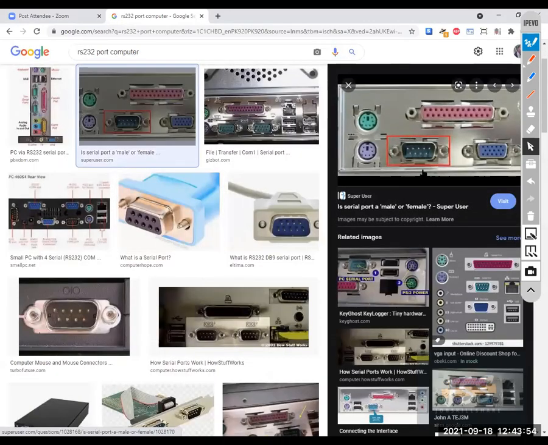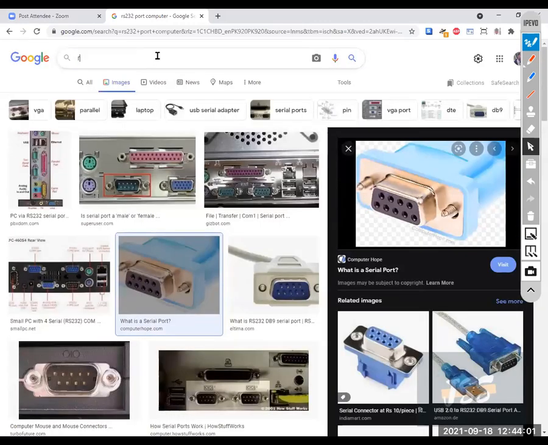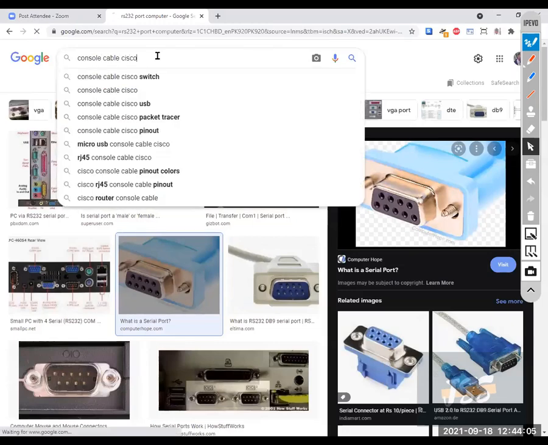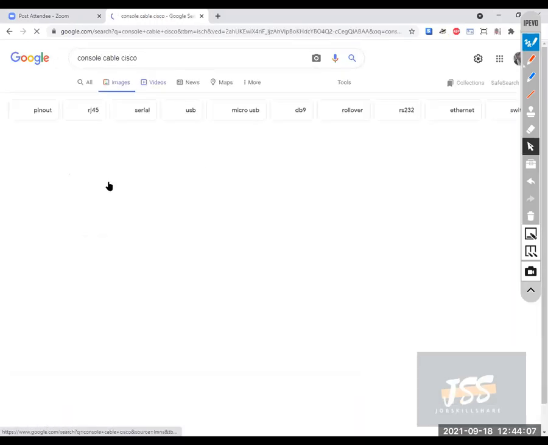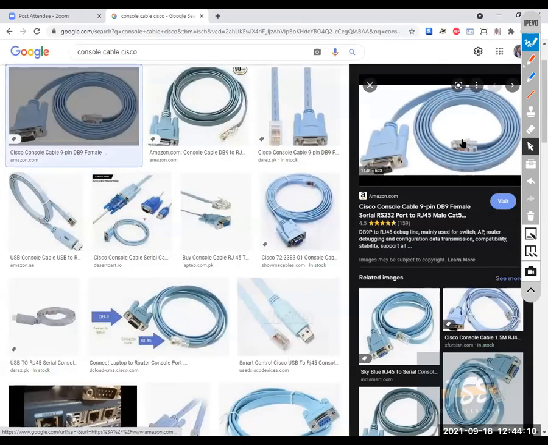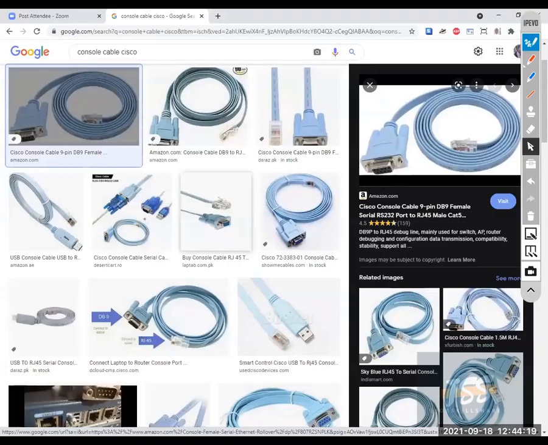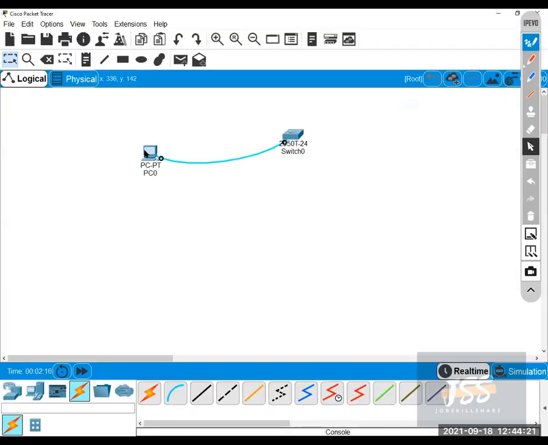It will look like this one. And this is the cable that we'll be using, the rollover cable, rollover or console cable, Cisco. This thing will be connected in the switch. And this thing will go into the computer. So this is how you will make the connectivity.